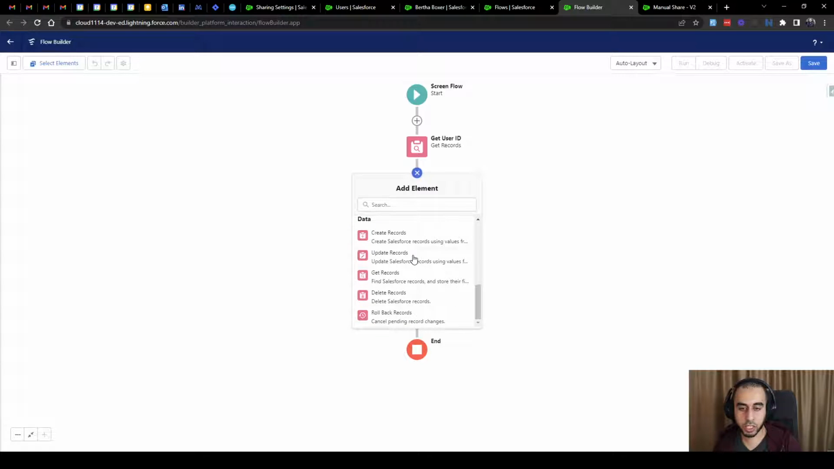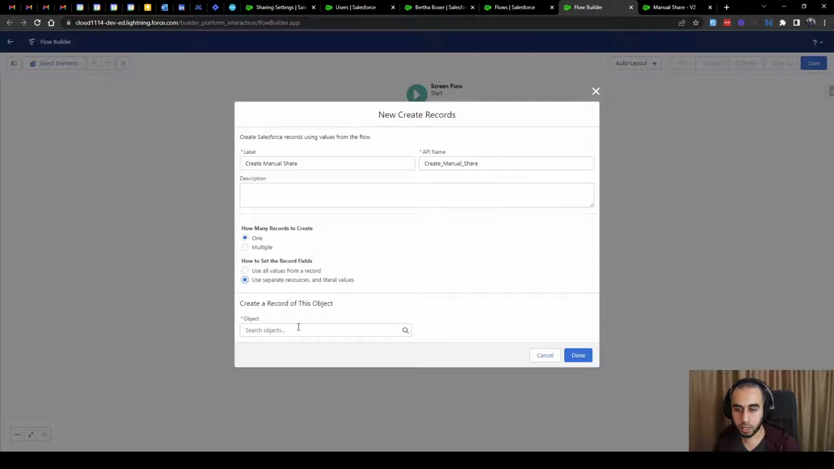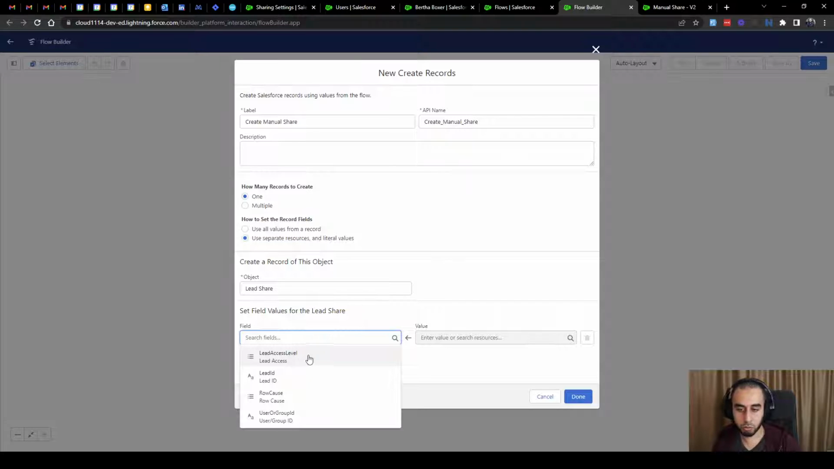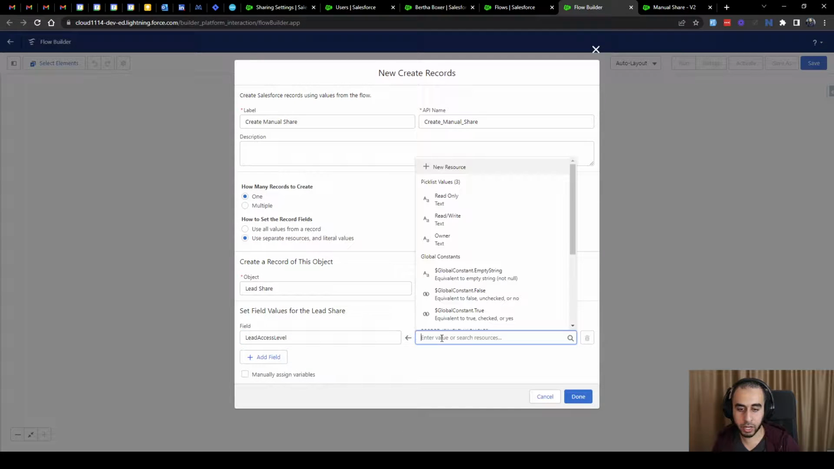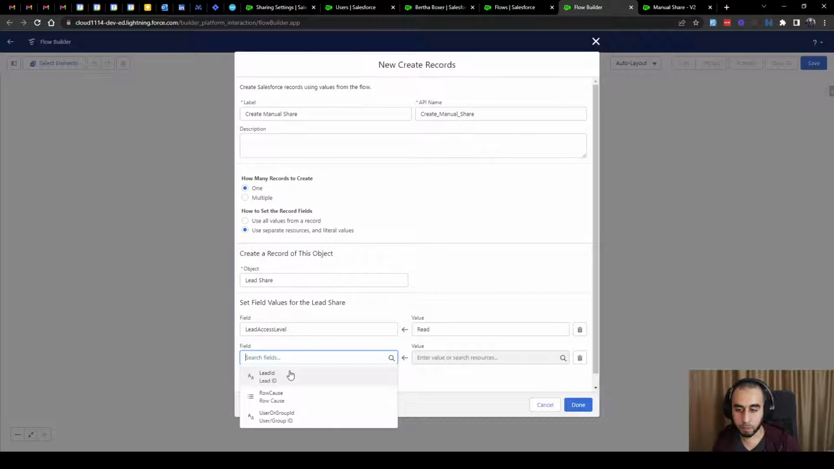Next, we will create the manual share. Create manual share. And that's the object lead share. And then we will specify these. The level of access, I'd like them to have read only. For the lead ID, that's the record ID.